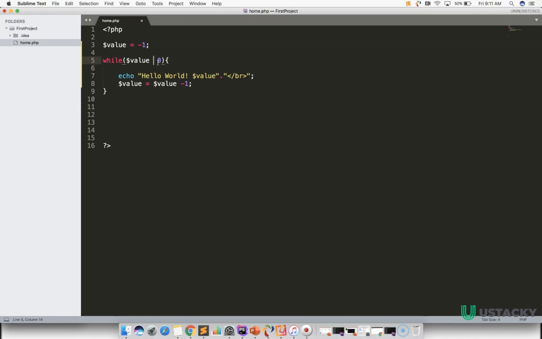So can we change our condition? Let's make this to be less than, and let's check the result. But before checking the result, let us look at the logic. For the first time, dollar value is minus 1. So we have minus 1 is less than 0, which is actually true. This line of code will be executed. And here we have our new value for dollar value, which will be minus 1 minus 1, which is minus 2. Minus 2 is less than 0. This is true. This will be executed again. And let's see the result.